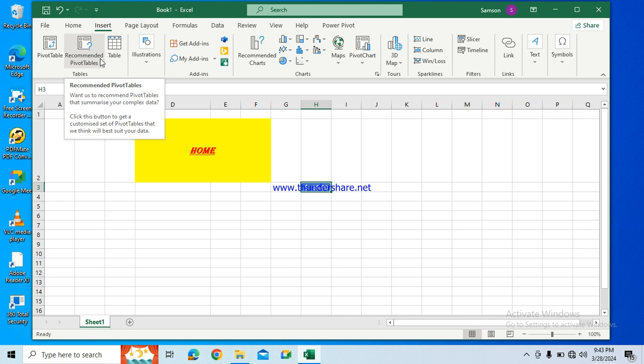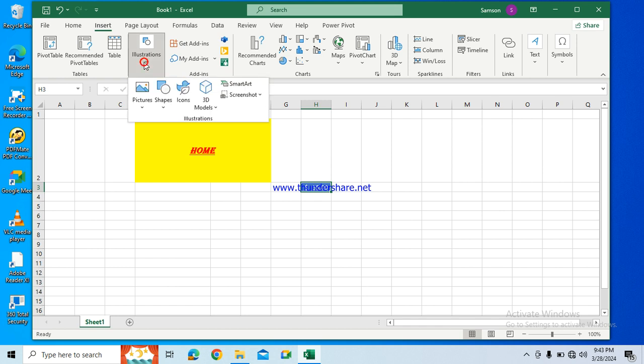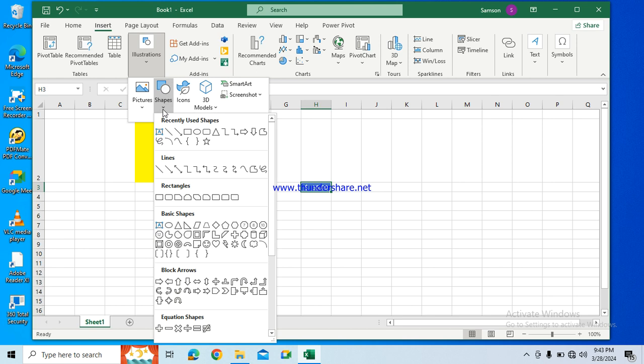We have pivot tables, recommended pivot tables, and tables here under the tables group. Then we have illustrations, please click the drop-down menu there. Then you see we have pictures. In case you want to insert pictures to your worksheet, your beautiful faces or the logo of your company, you can do that. You can add shapes, different kinds of shapes, just as you have it in Microsoft Word.